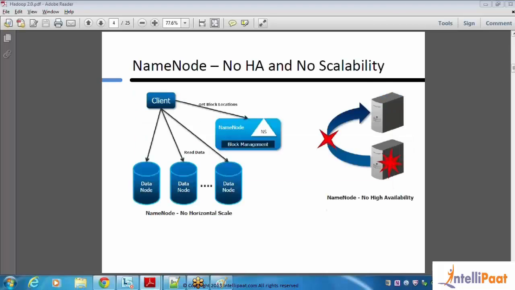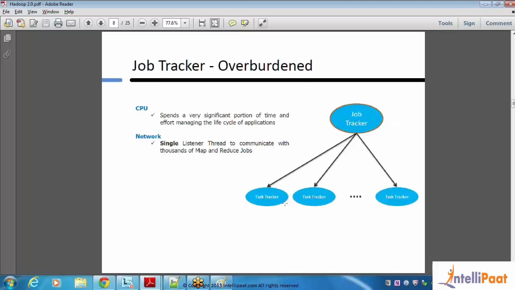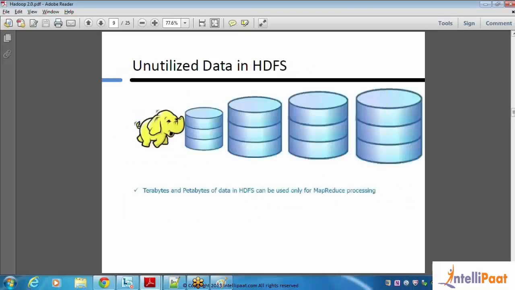These are just a pictorial representation of what we wanted to understand: name node, no high availability and no scalability. You already understand this, right? So if one name node goes down, you don't have any backup name node, and hence the entire cluster goes down. Right? And then you have the job tracker overburdened, and then you have unutilized data in HDFS because you are allowed to execute only using MapReduce programs.